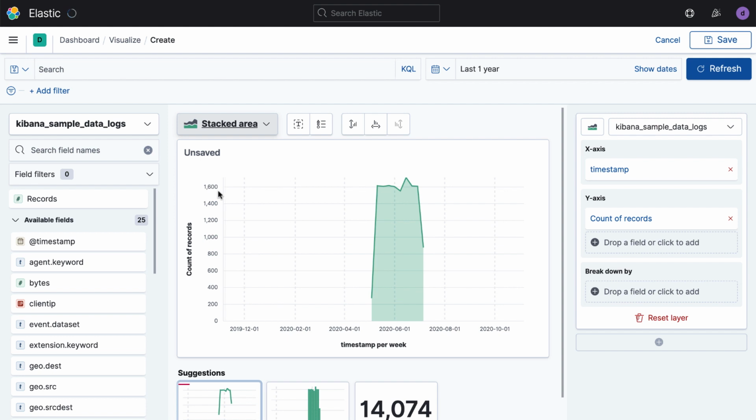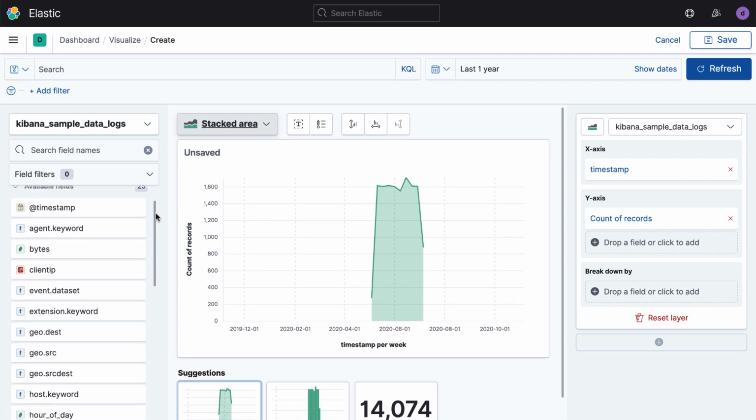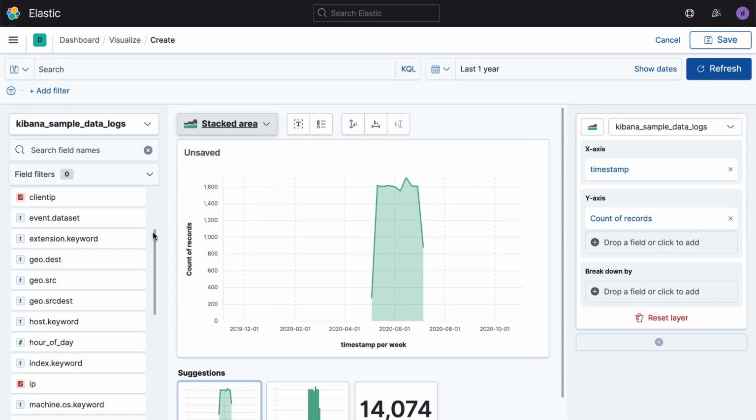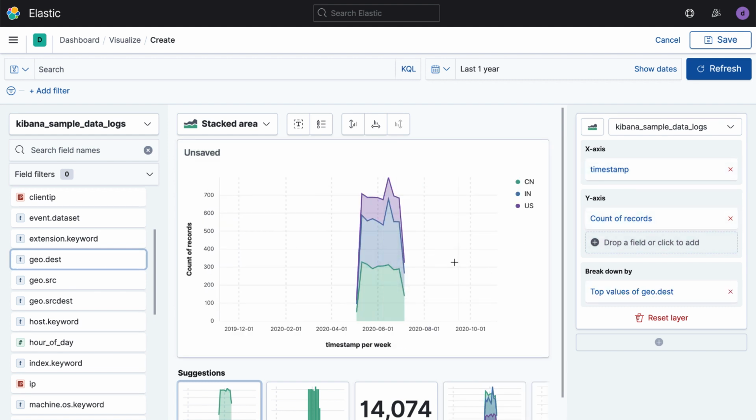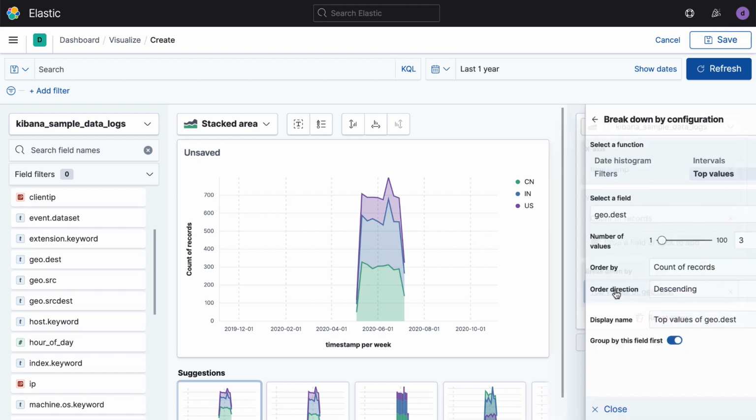Now, the other thing that is very common in data sets is that you may want to be able to look at this data as it's broken out by different dimensions. In this case, my data has different geographies where the information is coming from. And so by dragging that dimension, in this case, different country names, into the view, it'll automatically drop it in the breakdown by area and show you, in this case, the top 3 countries that this log data is coming from. I can customize this a little bit.